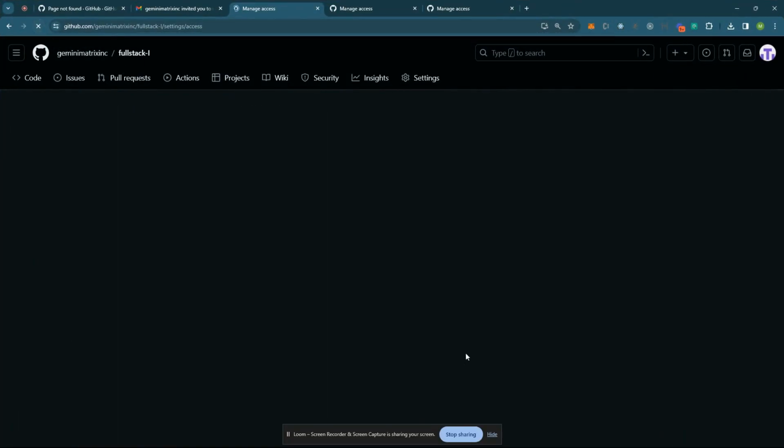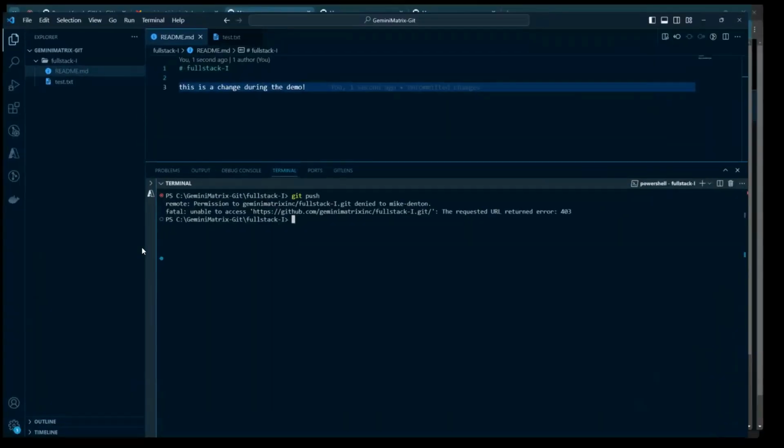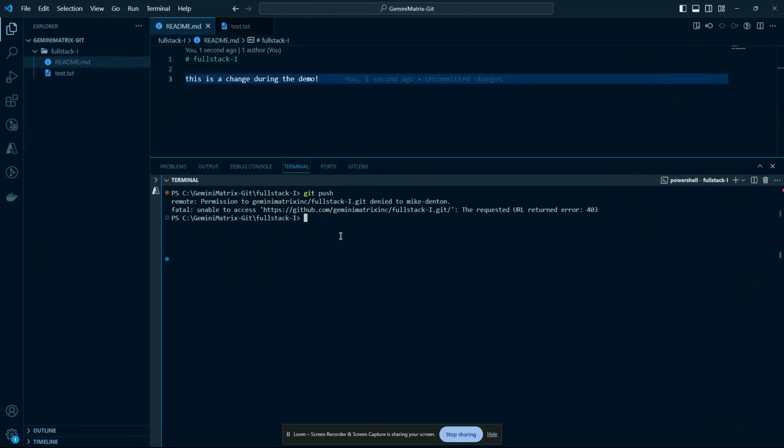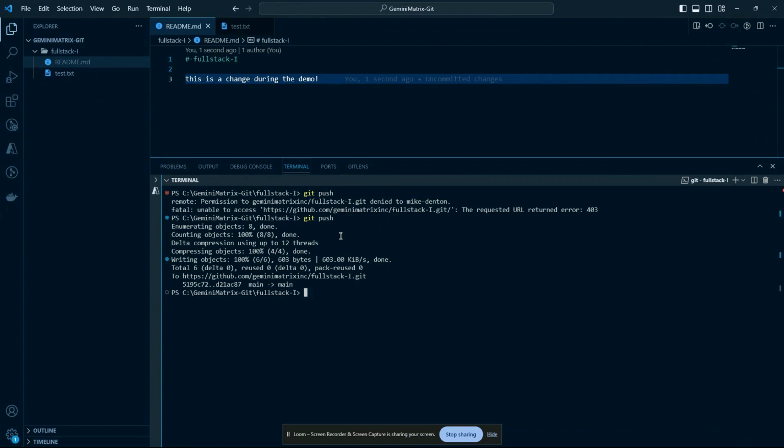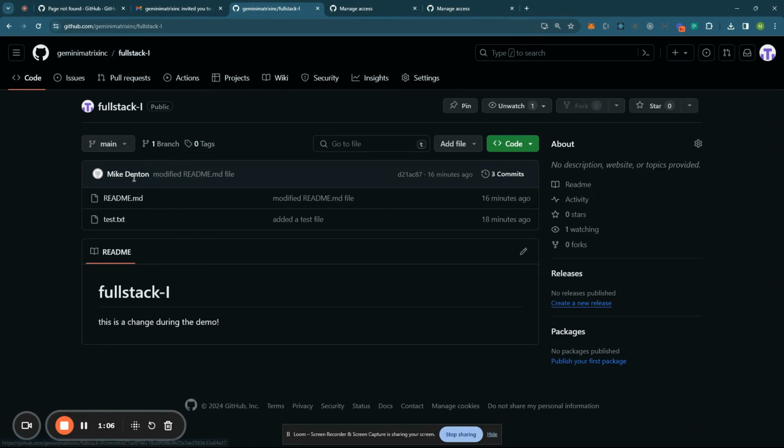We go back to my dashboard here. I'll just refresh this a little bit. See that he's a collaborator. Now when I go back to my IDE, I should be able to do that final push. So if I want to commit to that repository now, see Git Push, it actually did upload to that repository, which is great. We go back to the repository, full stack, and you can see here, Mike Denton modified this 16 minutes ago, but I finally pushed it.